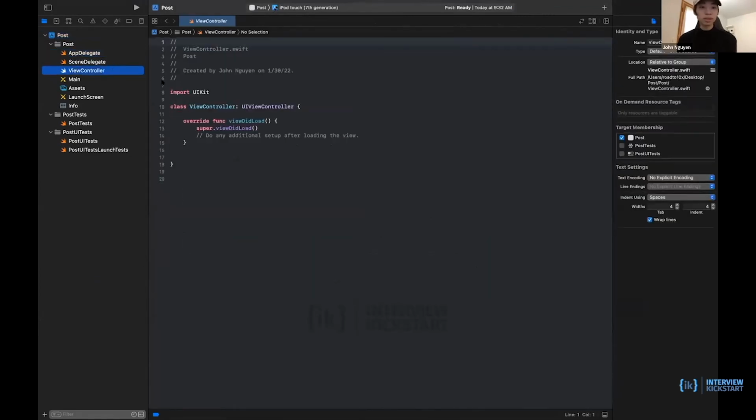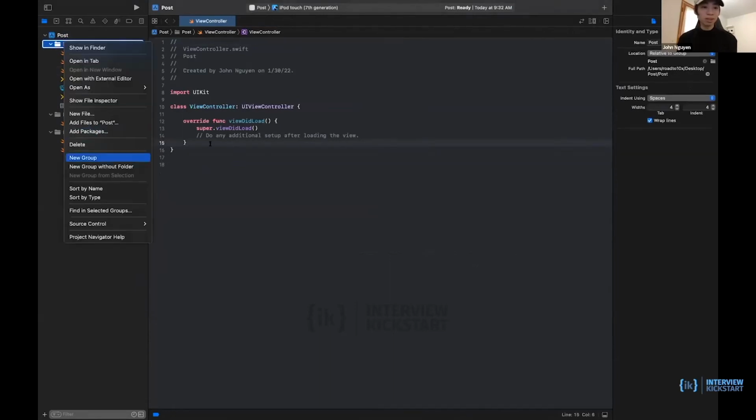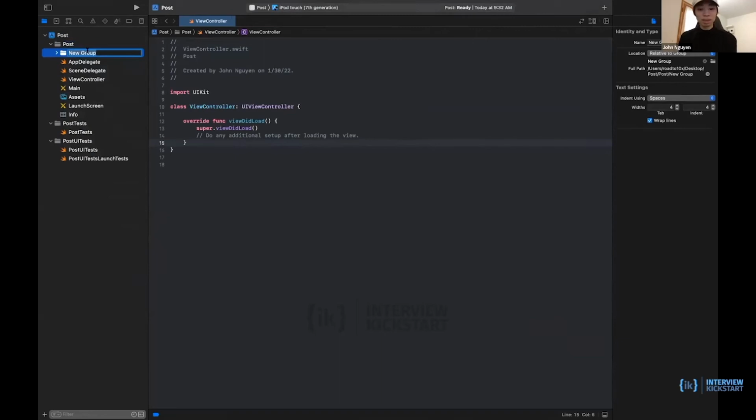All right, so we're starting from a clean slate, and let's create a folder so that we can make sure that we organize our things. We'll call this a view.